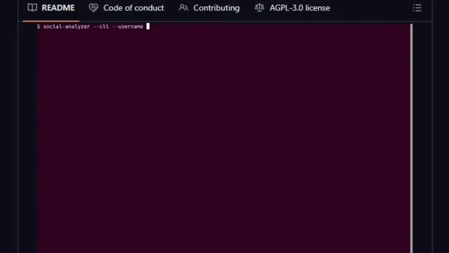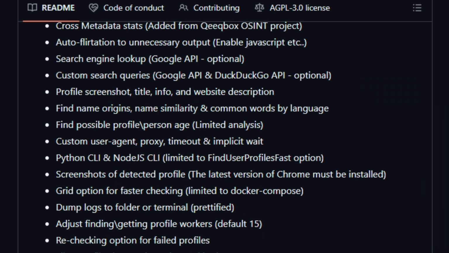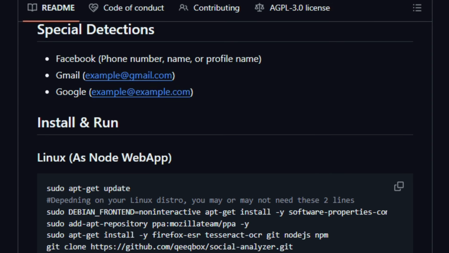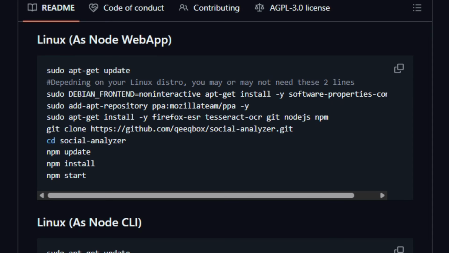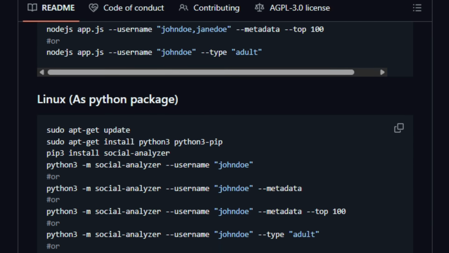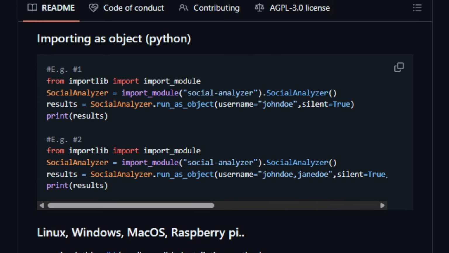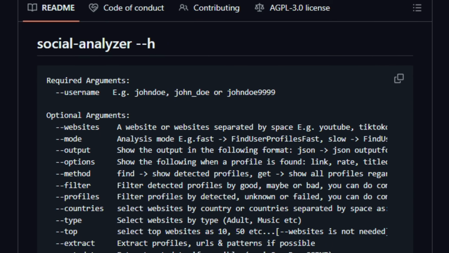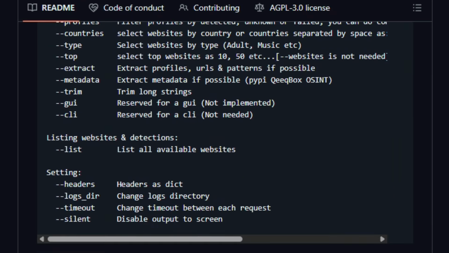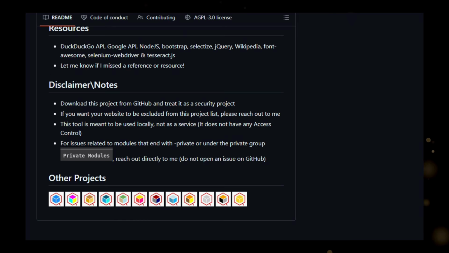What makes it stand out is its layered detection system with normal checks, advanced rules, OCR for text and images, and special logic for platforms like Facebook, Gmail, and Google, plus rich metadata extraction, such as profile info, links, patterns, and behavior signals that help you understand whether a profile is real, related, or suspicious. It offers an API, CLI, and web app interface, supports Python and Node.js, runs locally or via Docker, and can visualize connections using graphs, making it useful for security researchers, investigators, brand teams, and anyone who needs a structured, automated way to map online identities without building their own scanning engine from scratch.